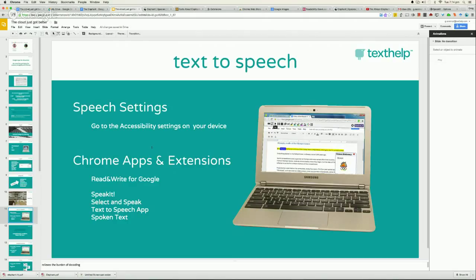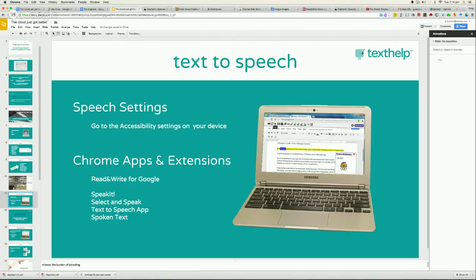So there's a whole bunch. There's lots of other text-to-speech apps I could show, but you just need to go into the Chrome store and type in text to speech, and you'll get a whole bunch of extensions that will be available to you. Then just scroll down here.